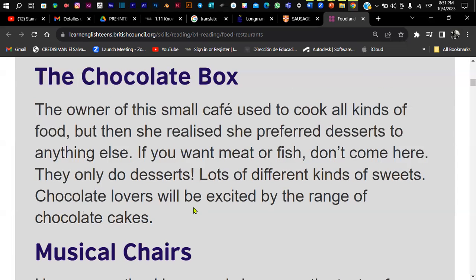But then he sleeps. He prefers the set to anything else. If you want me or him, don't come here. They only do deserve lots of different kinds of sweets. Chocolate lover will be excited by the rain or chocolate cake.